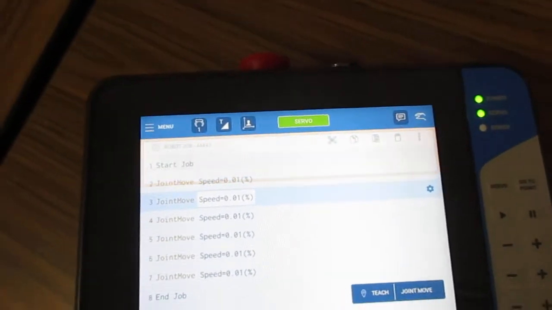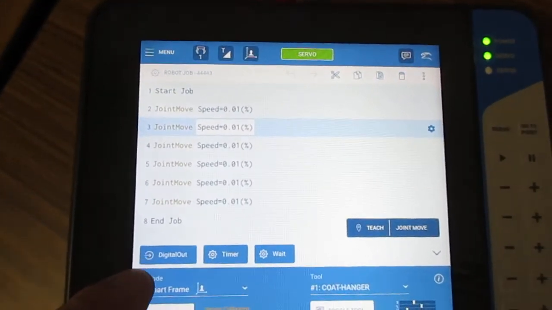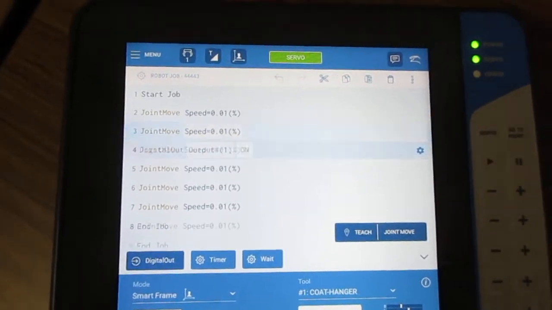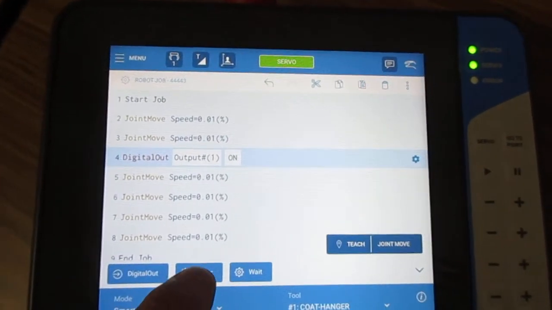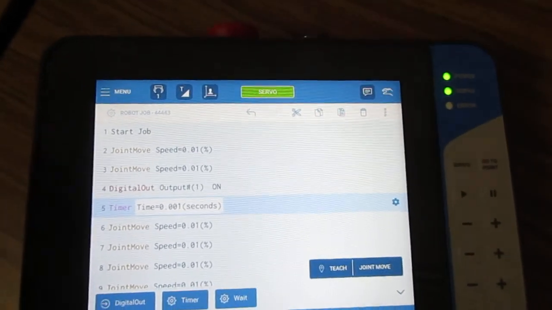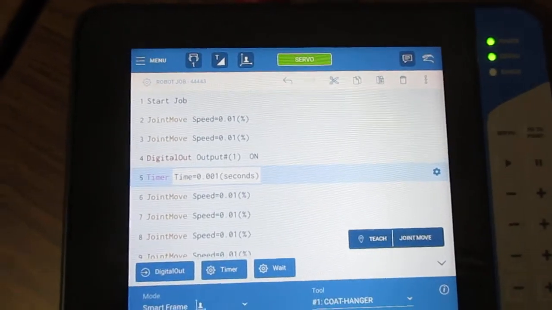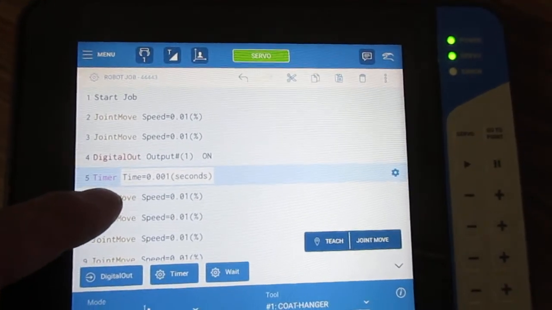So right after I get down to that point, I'd really want to fire a digital output to grab the part. So I'm just going to insert a digital output right there. Generally, you put a timer in behind it. That timer is time allowed for it to settle on the part and grab the part, and that's a kind of trial and error thing for you. Then it's going to move back up.